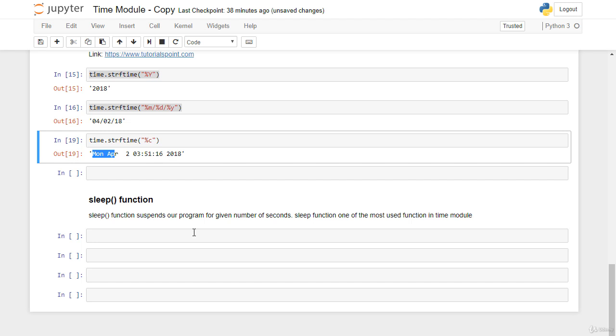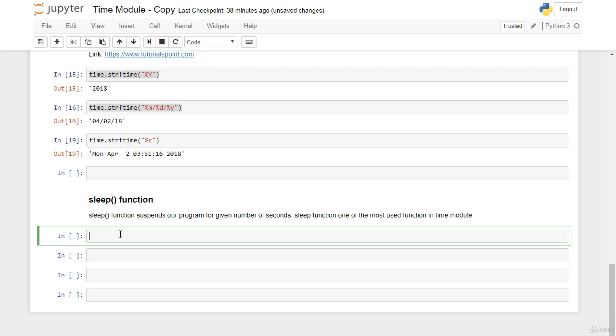The last one we will see is the sleep function. The sleep function suspends our program for a given number of seconds. The sleep function is one of the most used functions in the time module. Actually all developers always use this function, in other programming languages too, of course. I want to make an example about it, and you will understand how to use this sleep function. This is also a very important function in our time module.